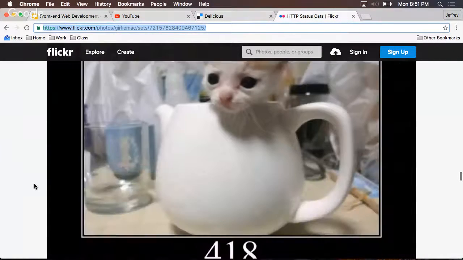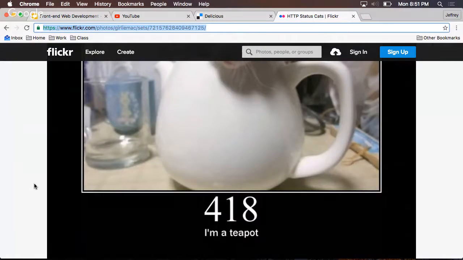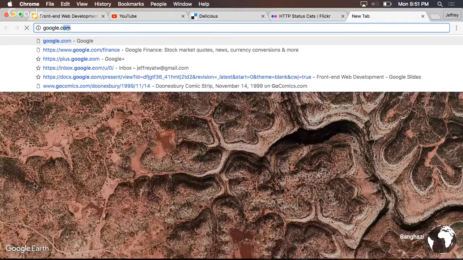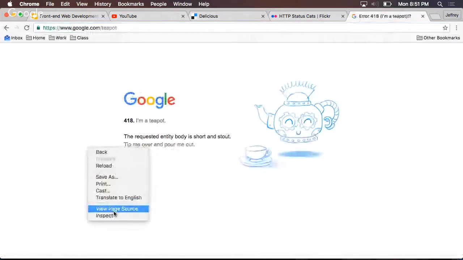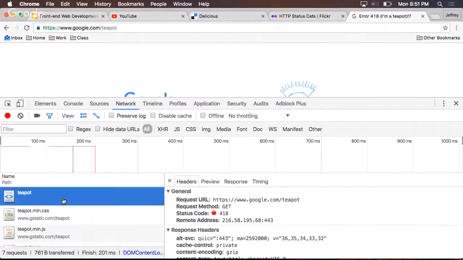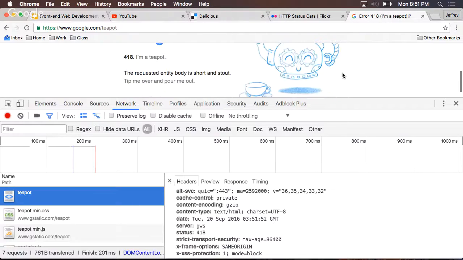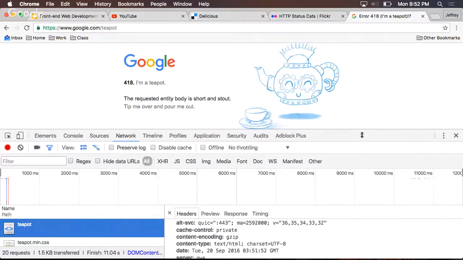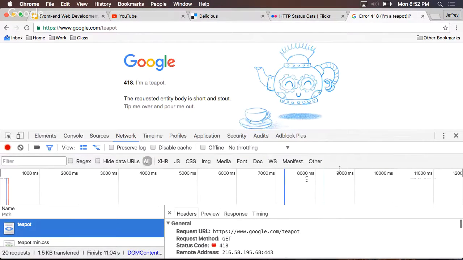Expectation failed. I'm a teapot. I'm a teapot was an April Fool's joke, which was created as a request for comment, an RFC, submitted to the HTTP standards board or whatever, and they decided to actually implement it. So when you make a request for google.com/teapot, you get a response saying 418, I'm a teapot, saying the requested entity body is short and stout. So yeah, that is an actual HTTP response that you can get from a server, which is silly.